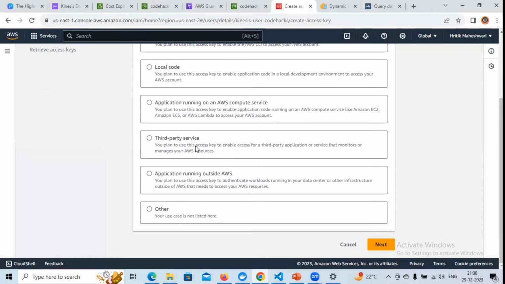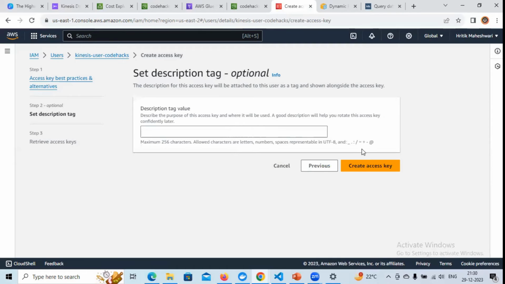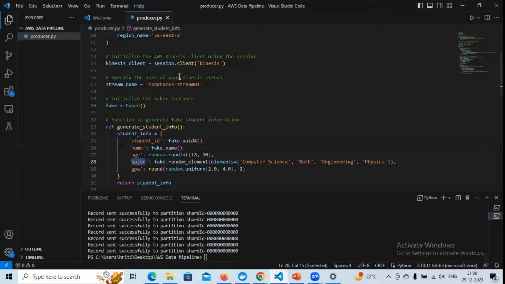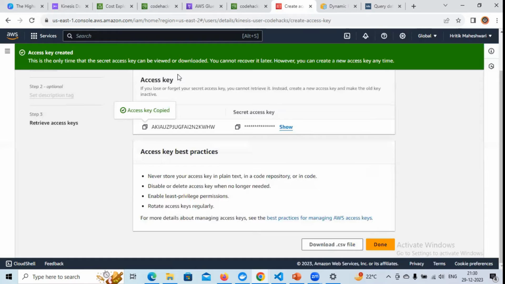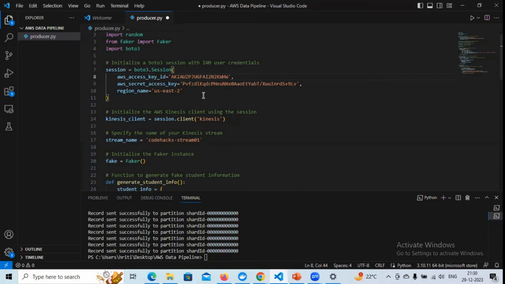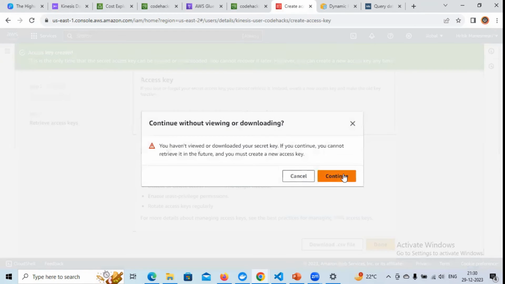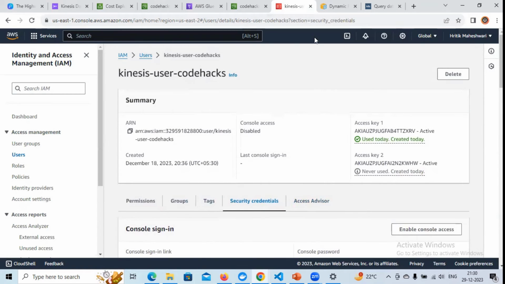I'll create the access key for the application running outside AWS. I don't want to add any tag as of now, and our access key is generated. So this is the access key. I'll paste it here directly. This code is already available on my GitHub repository. I'll provide the link of this code in the description below. I'll copy and paste this access key and secret ID out here, and done. Continue. Okay, so now we are ready to produce the data.